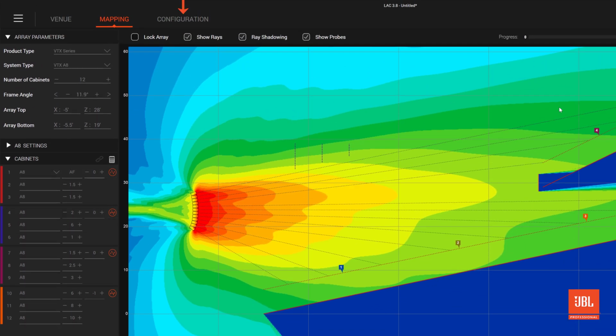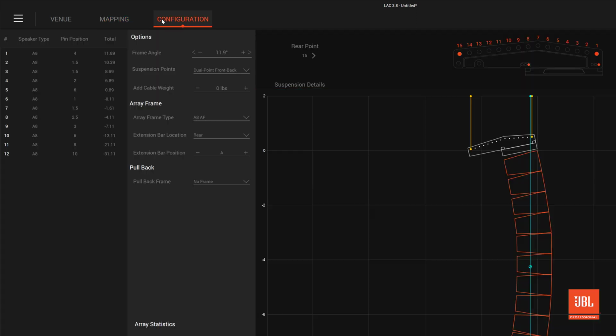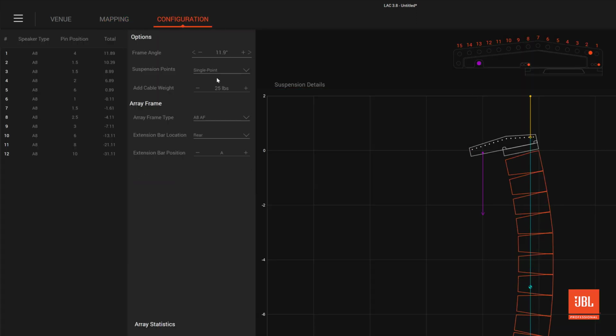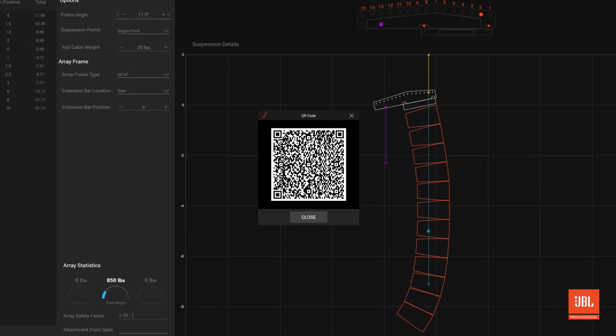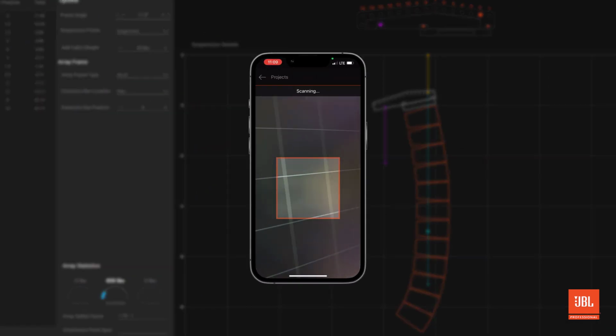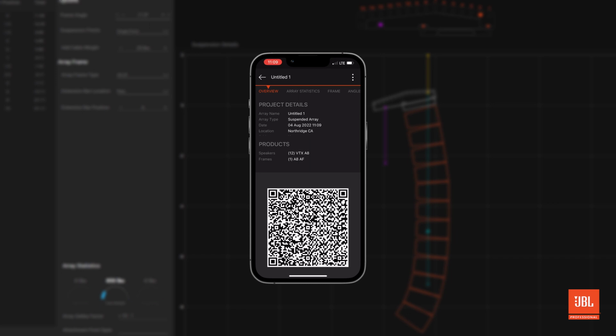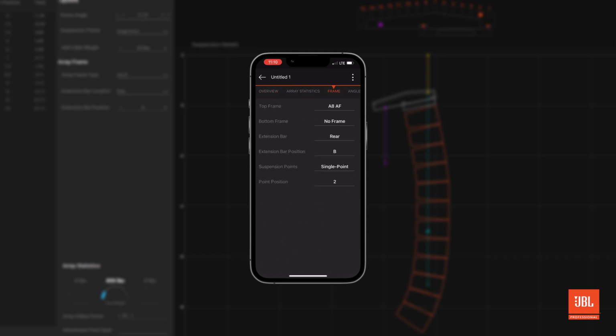Finally, the Configuration tab is used to configure all the mechanical properties of an array. Settings like suspension point types, array frame type and orientation, pullback frame, and cable weight can all be configured here. Below, statistics are displayed to verify safety and suspension point capacity. When mechanical configuration is complete, the ArrayLink mobile application QR code can be found here. Scanning this code transfers all relevant mechanical information to the mobile application, so teams in the field can easily deploy the system.